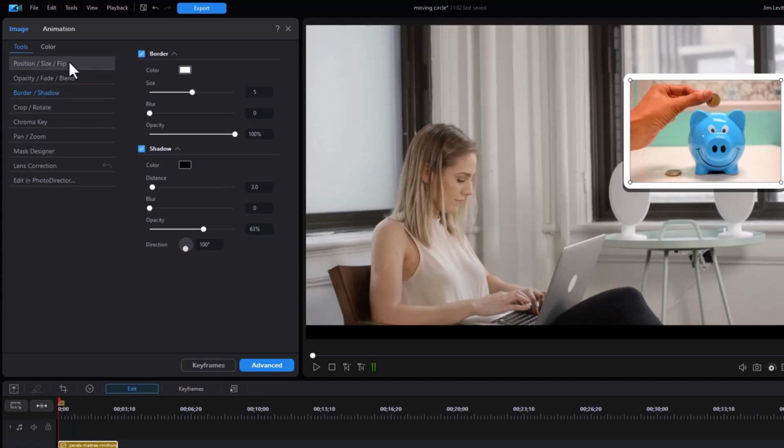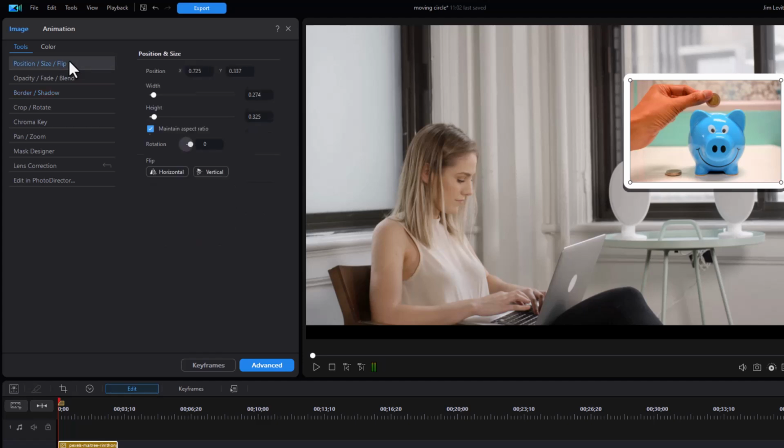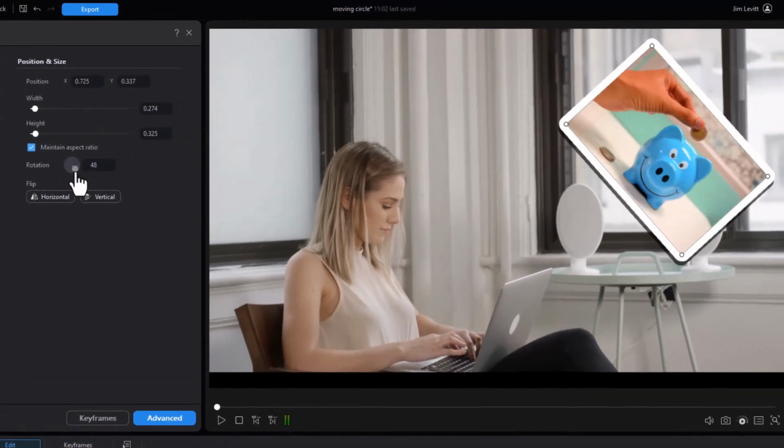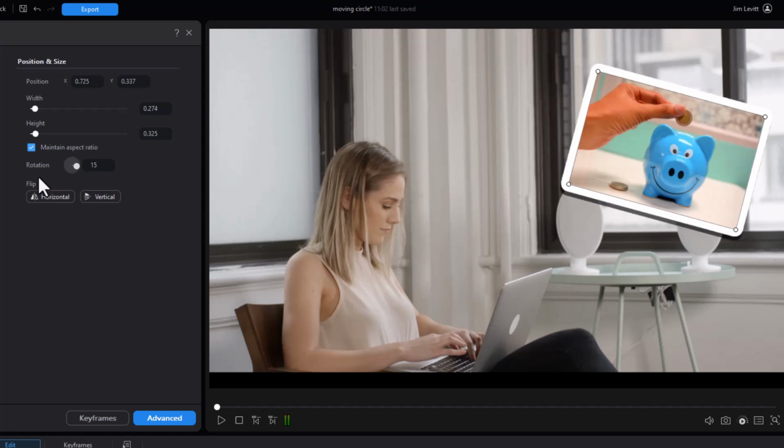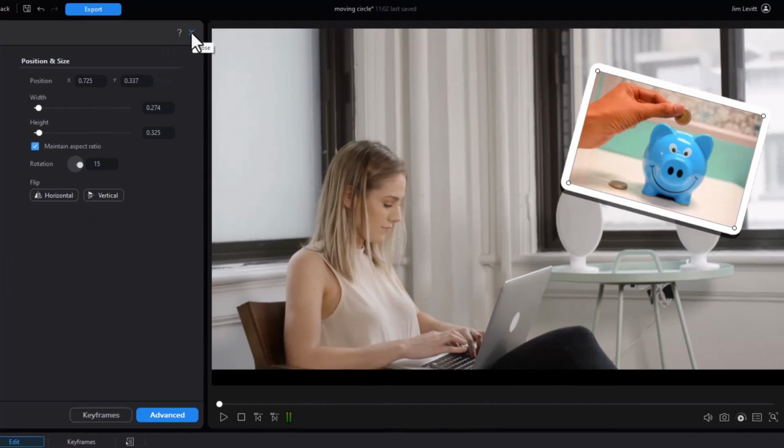Let's also change position size and flip. I'm going to change it here, and I can use the dial to choose my rotation degrees, or I can type a number in. Let me just type in 15, press enter, and that's what I want on this one. So now I have all those attributes changed in this control.